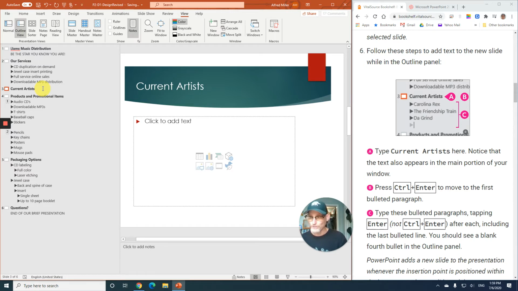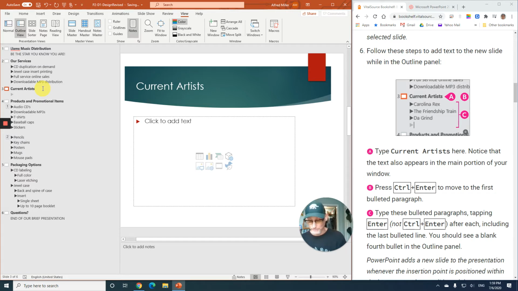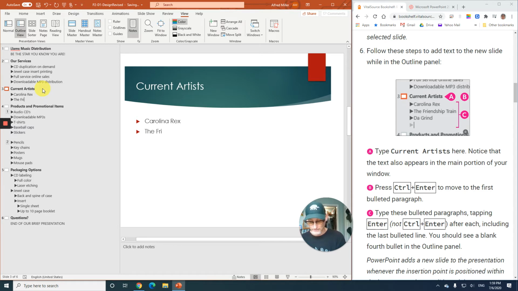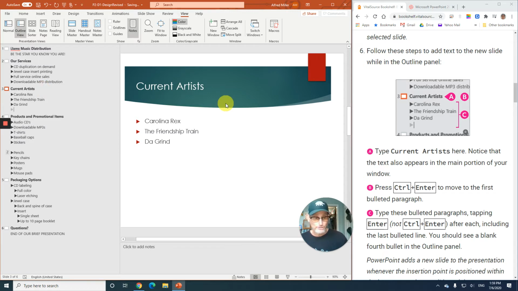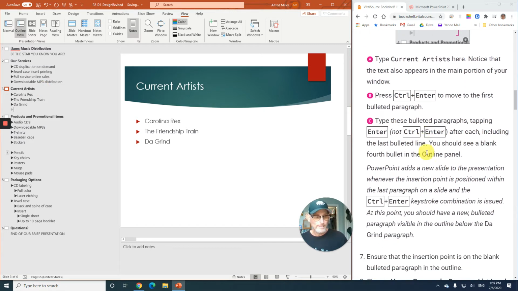Step B says do Control Enter. See how it made a bulleted item for me? And I'm going to type the rest of what I see in step number 6. Carolina Rex. Press Enter. The Friendship Train. And I'm doing regular Enter because I want to continue getting bullets. To Grind, I press Enter. And I want that extra bullet, okay? That was step C.